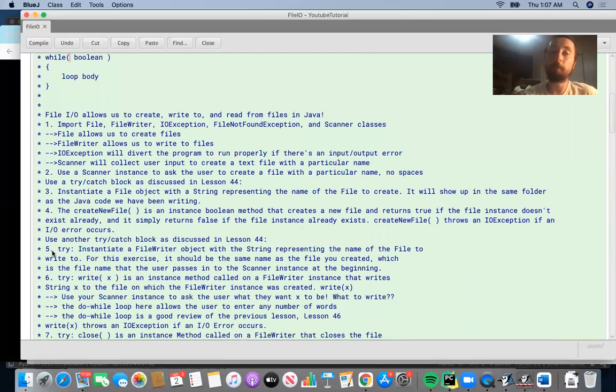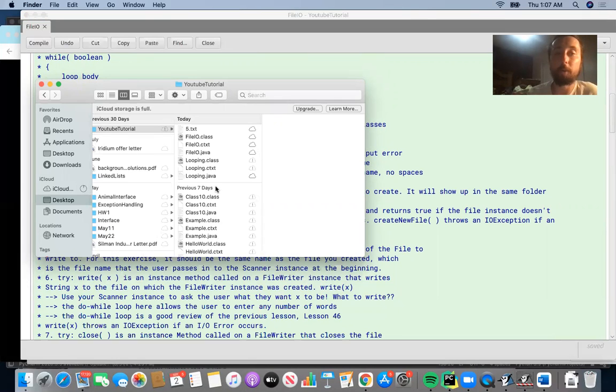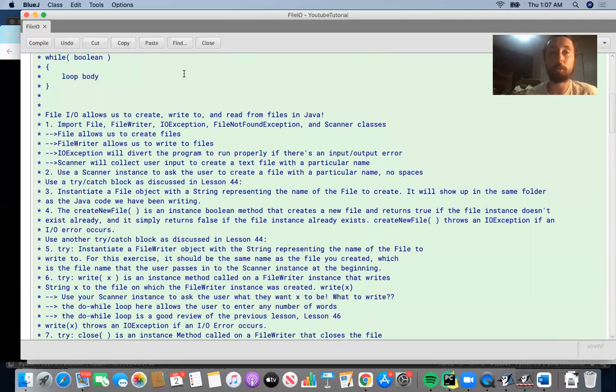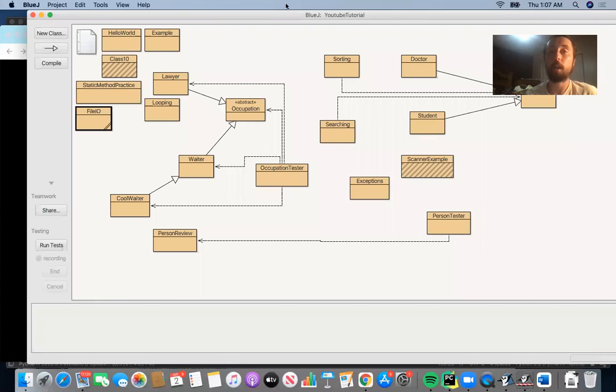When we talk about file input and output, basically our goal is to create, write to, and read files from Java. What we're going to do is look at the repository that I have here. So if we go back to the YouTube tutorial, this is a project that we created.